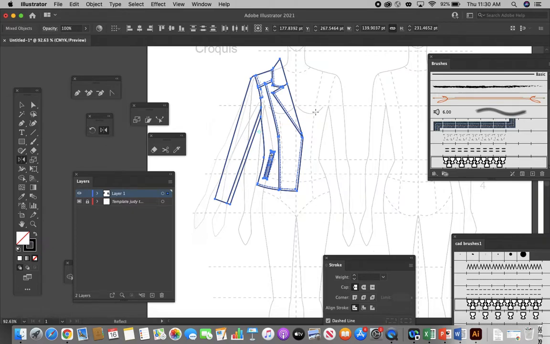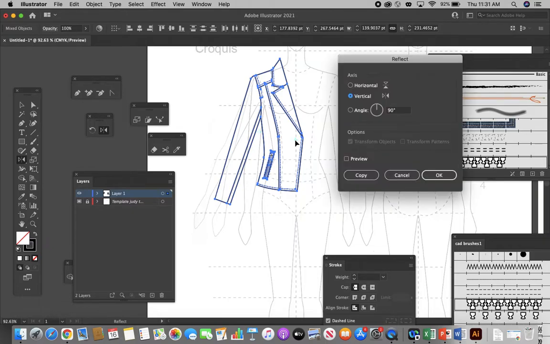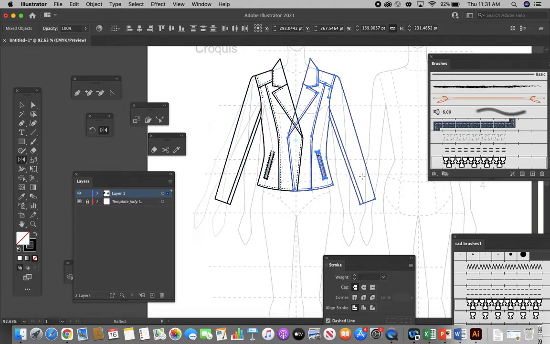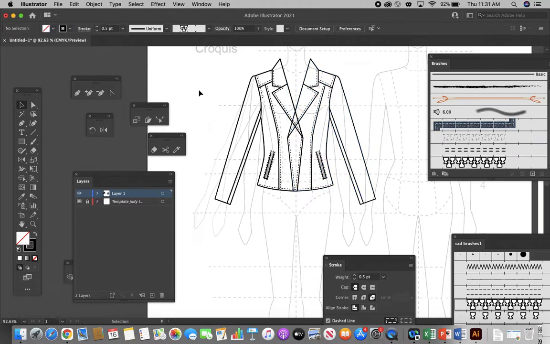I will then press and keep my Alt Option key pressed down. I will click at a center line of the Judy. The pop-up menu comes up, and then I'm going to click on copy. And then now you've got the copy on the other side. And now you can just draw the neckline and delete the extra lines that you don't need. And then you're going to add the zipper along the collar and center front. So we're going to do that next.